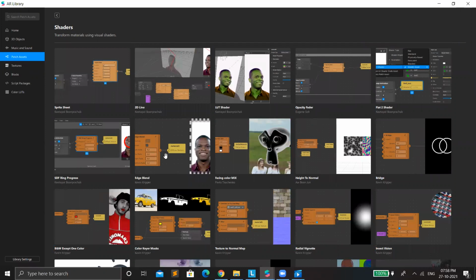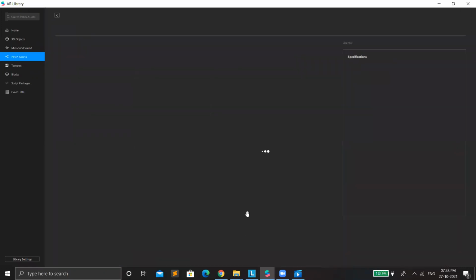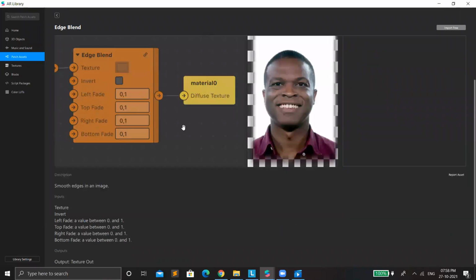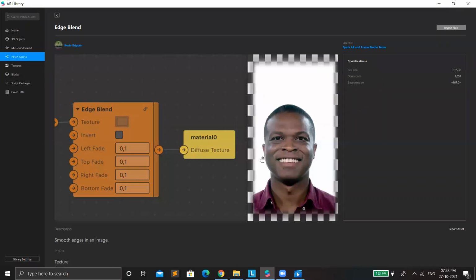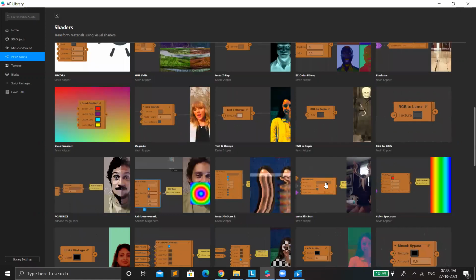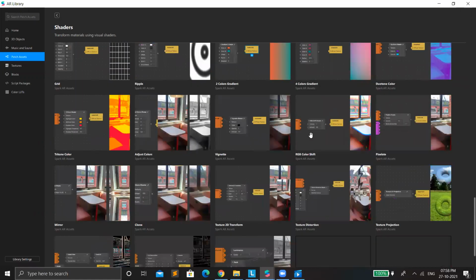For example, this is their blend. What it will do is blend the edges. You can easily see the texture is basically the camera texture. Then you can add a material and set the left fade, top fade, right fade, and bottom fade as 0.1. So you can easily make use of this. You don't have to struggle a lot to do it.